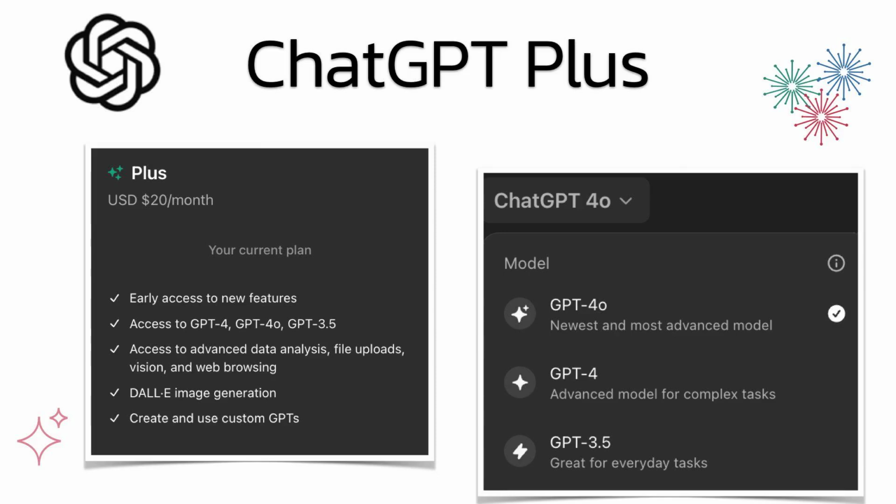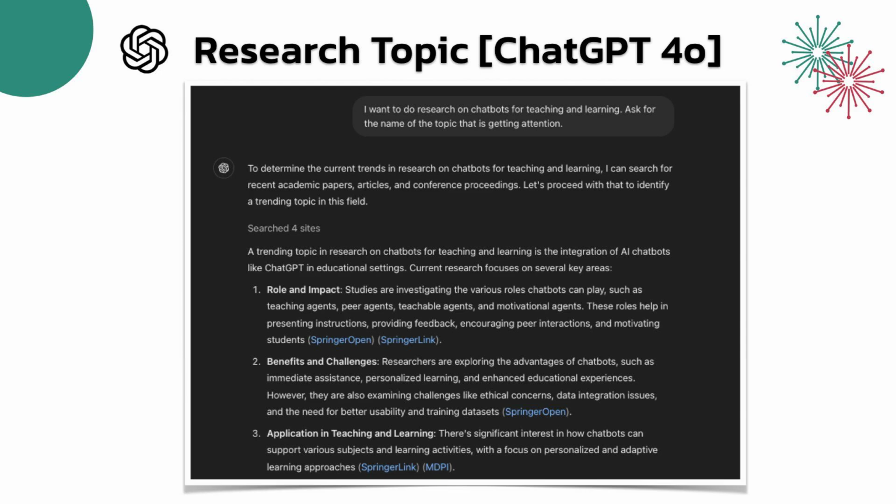ChatGPT will use this method to collect information from 3-4 websites and summarize the content for you. Try to write a prompt to order ChatGPT-4 to find the name of the research topic. I want to do research on chatbots for teaching. Ask for the name of the topic that is getting attention. We can order ChatGPT-4 to create the number of research topics we want.